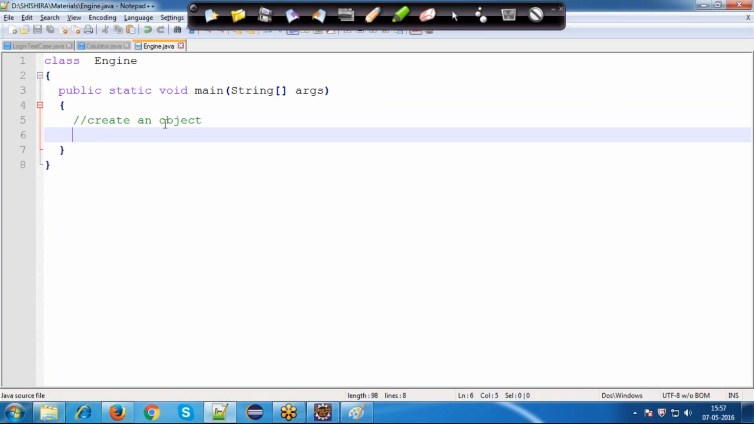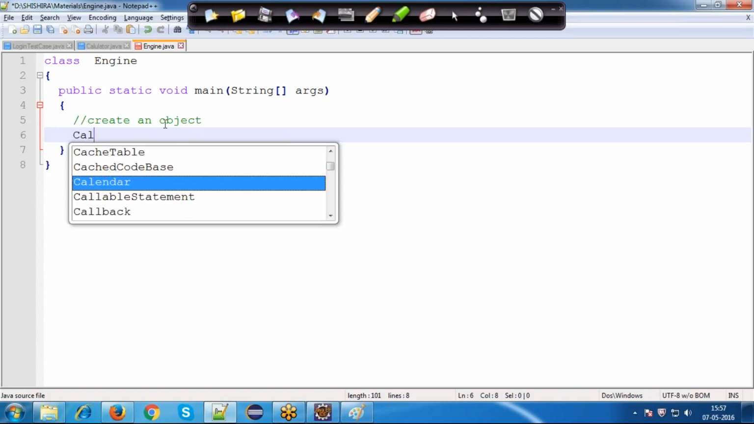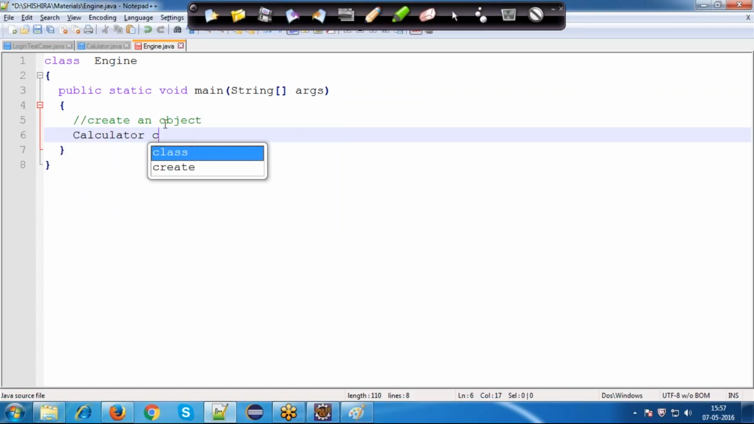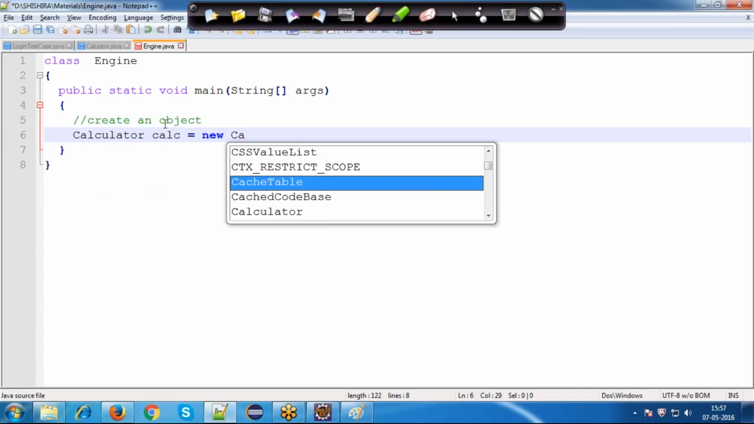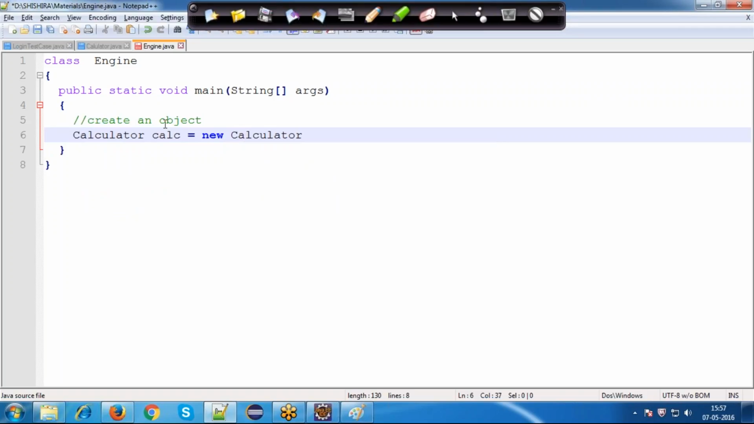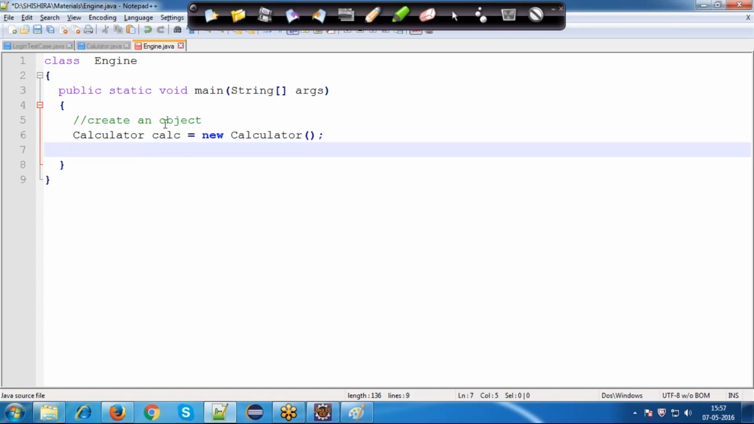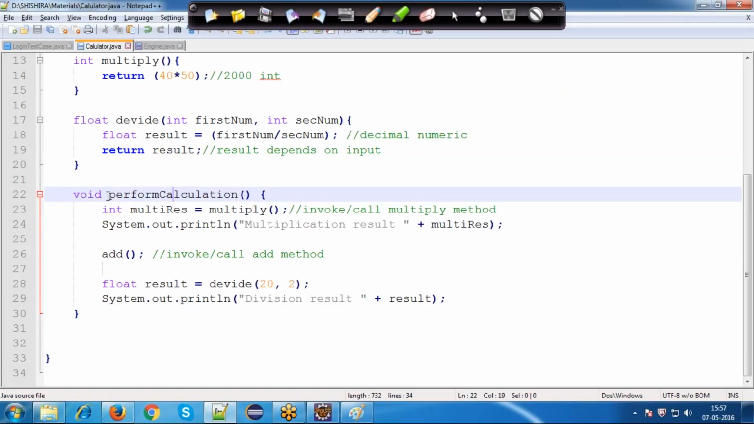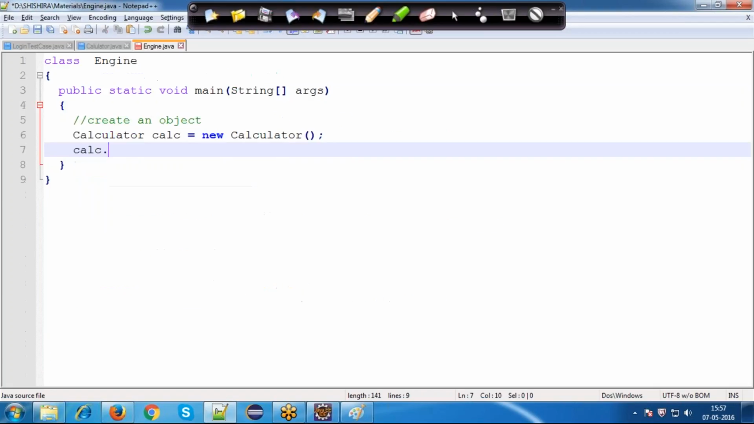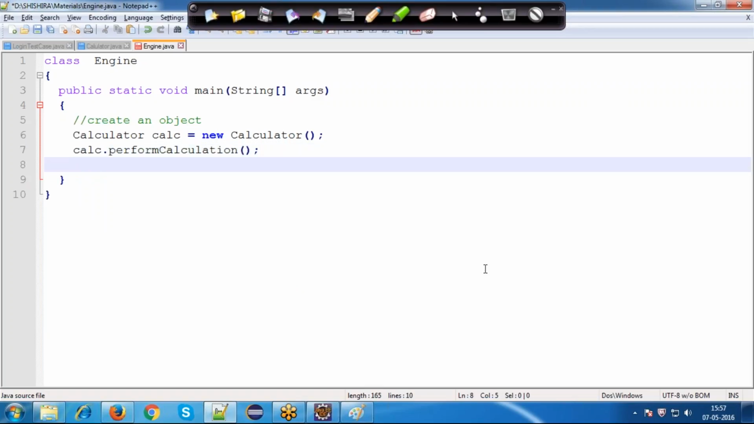What is the name of the class? Calculator, equal to new. This is how we create an object, and using the dot operator I call the method. What is the method name? Perform calculation. Okay.